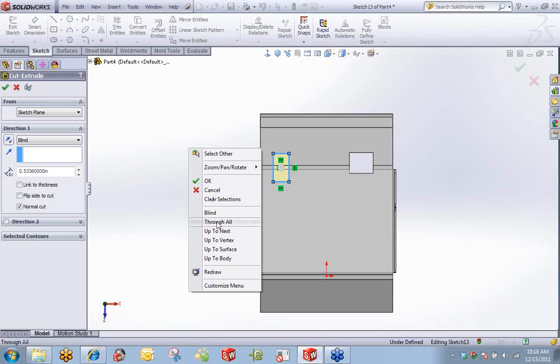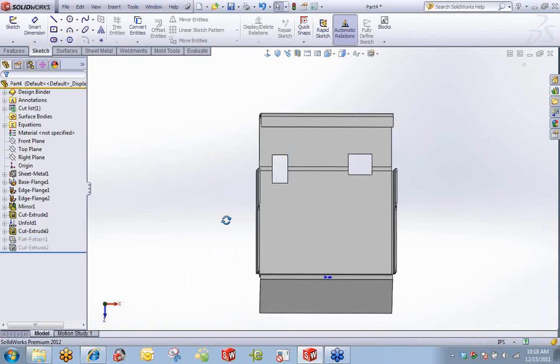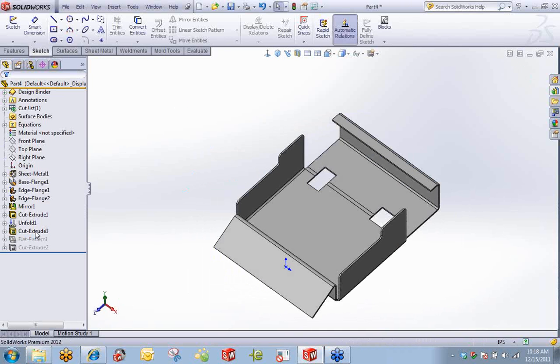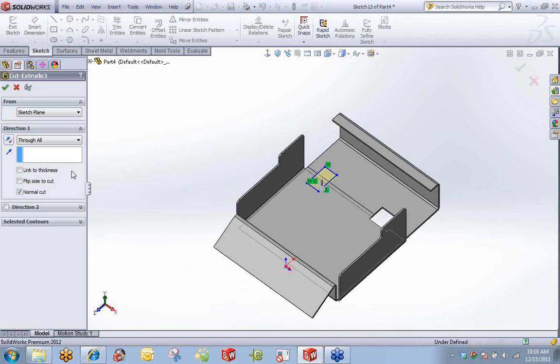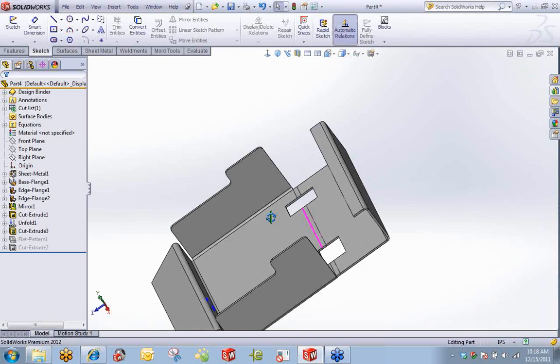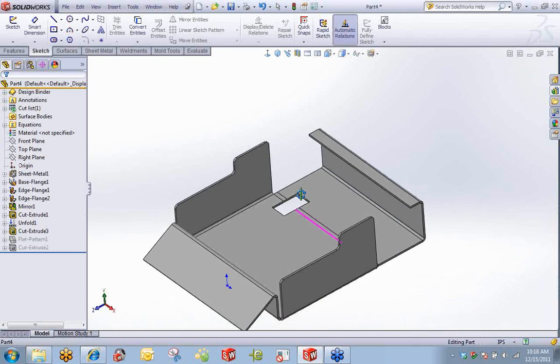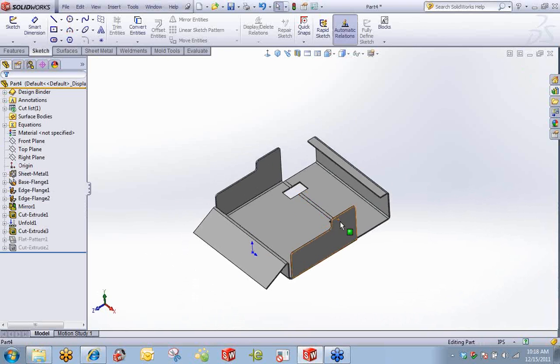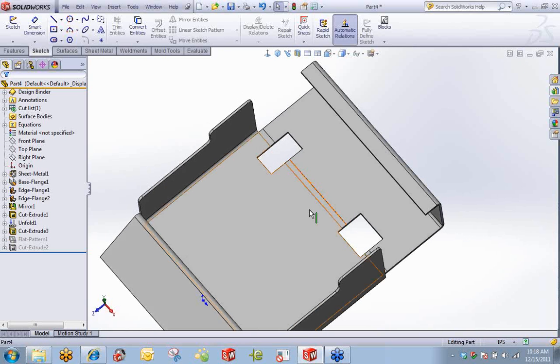And so again, I'm using my normal extrude cut tool. Actually, here's a good instance where you might use the length to thickness, right? Cut just the gauge of my sheet metal, nothing else. Okay, so it's kind of like an alternative through all cut or an up to next type cut.